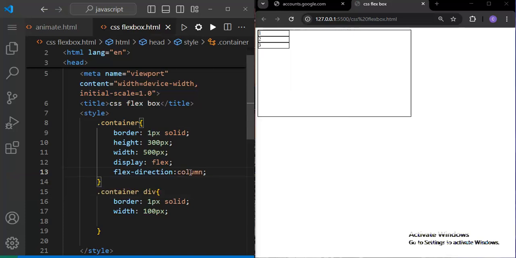It is now in its former state. Now it is going under each other. 1 up, 2 follows 1, 3 down. Is that okay? We also have other properties like column, row reverse. Now watch, look at what we have here. Now let us change it to row reverse and see what will happen.